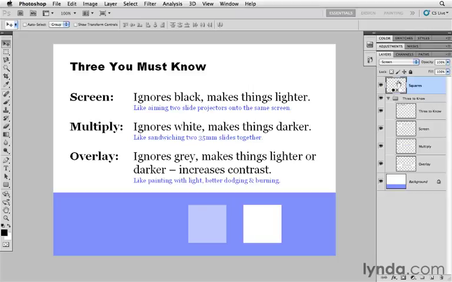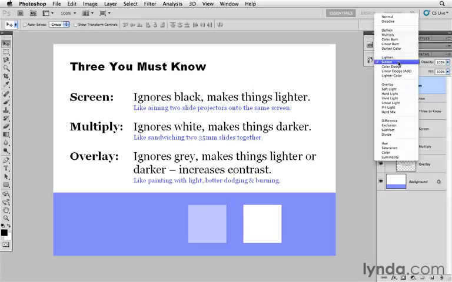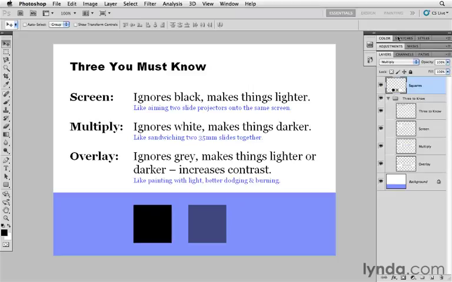Okay, let's change the blend mode one more time. Let's change it to Multiply. And again, try to guess what's going to happen. If Multiply is the opposite of Screen, what's going to happen to these squares? Well, if you take a look, this time the white square is ignored. Multiply ignores white, and it makes things darker. Now, the black square doesn't look any different because, again, it's as black as it could be. It's at the top layer. And that middle gray square made the underlying pixels darker.